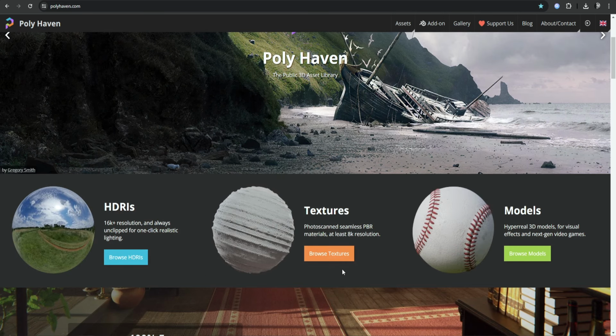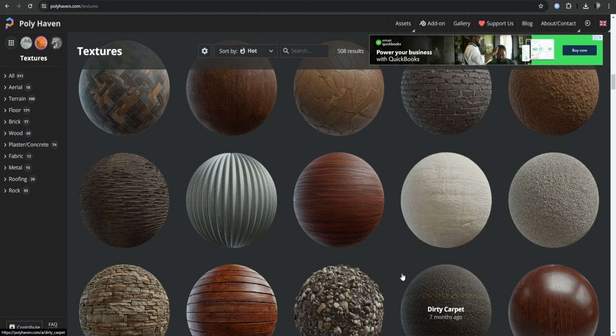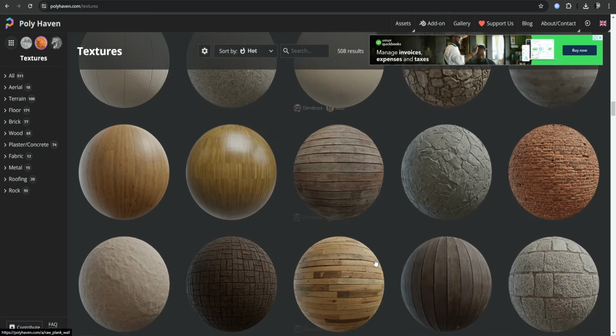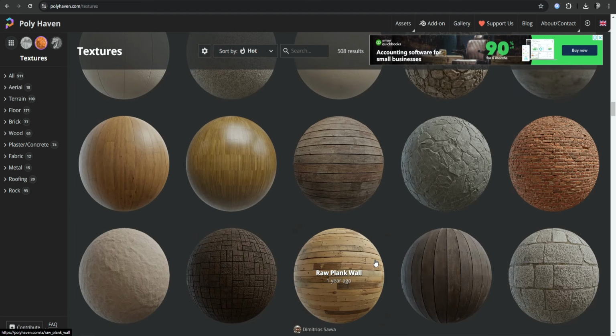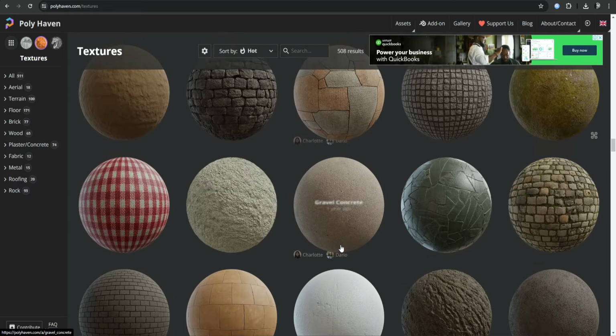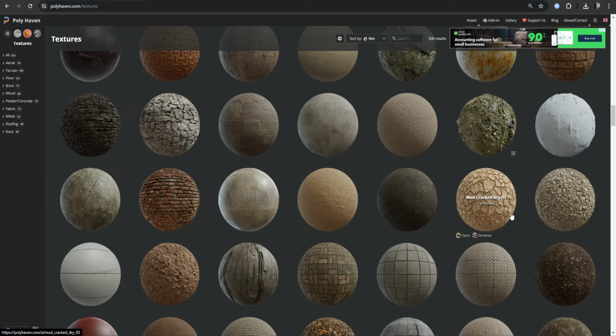So we're simply going to click on Browse Textures, and over here you can find a lot of textures. They are all free to download, and you need to check the actual license if you can use it, but you can see that there's so many options. I'm going to use some kind of desert material. So this is the texture that I'm going to use. I want some kind of desert environment, this mud crack dry.